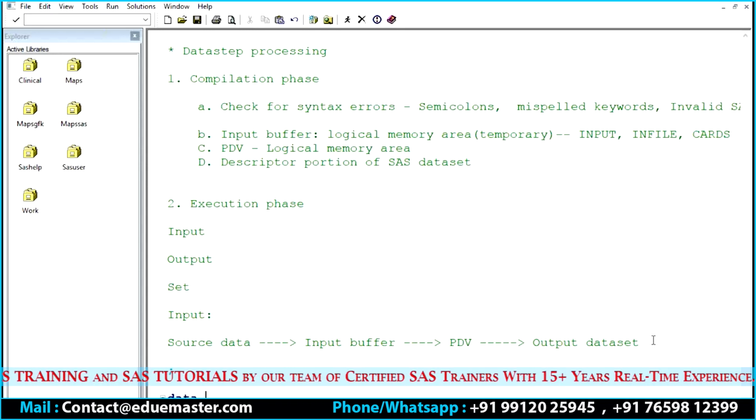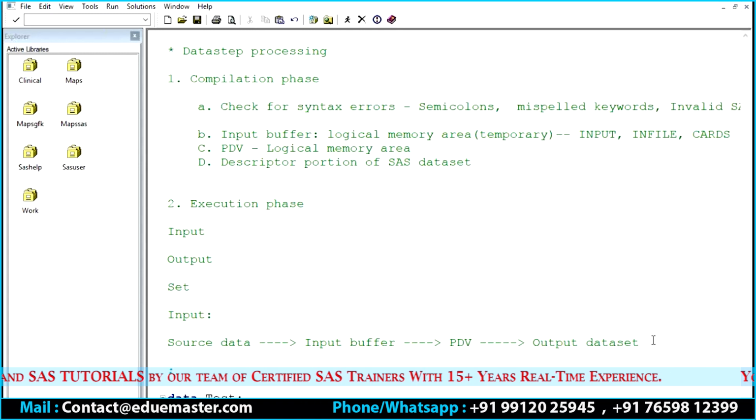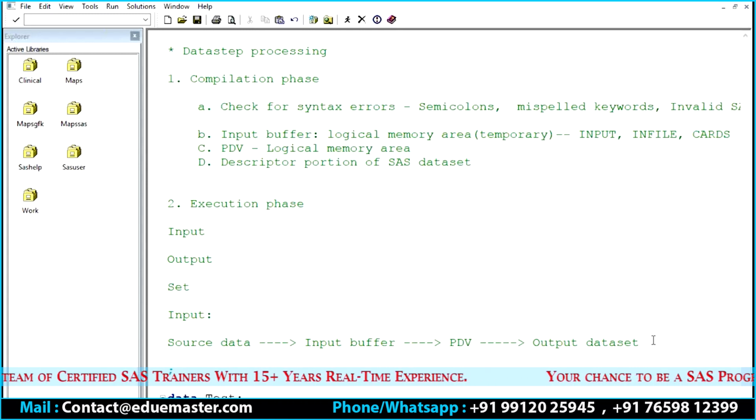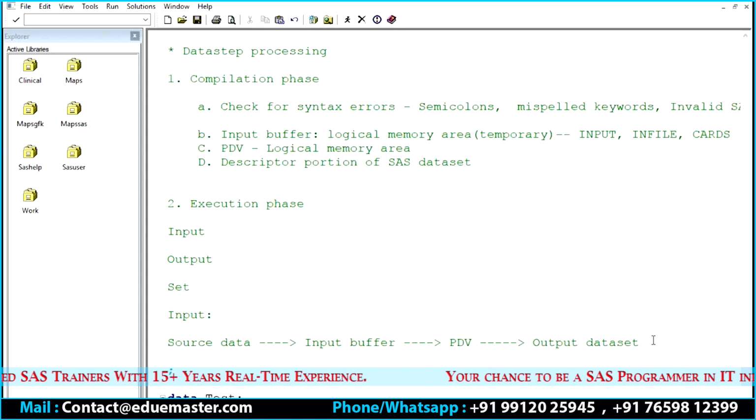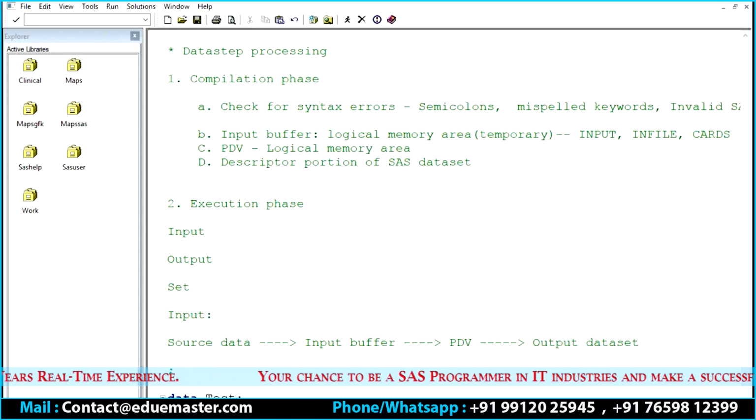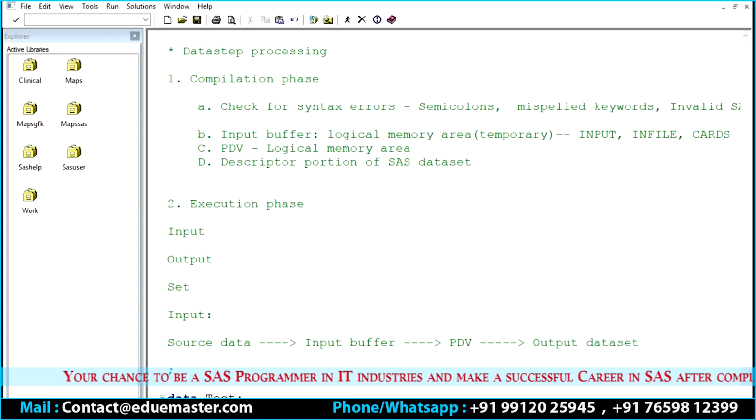Data. We'll create a data set called test. In the input statement, we give ID, name, and department. ID is numeric only, not a problem. Name is character, and department is also a character data type. Okay, and run the program.